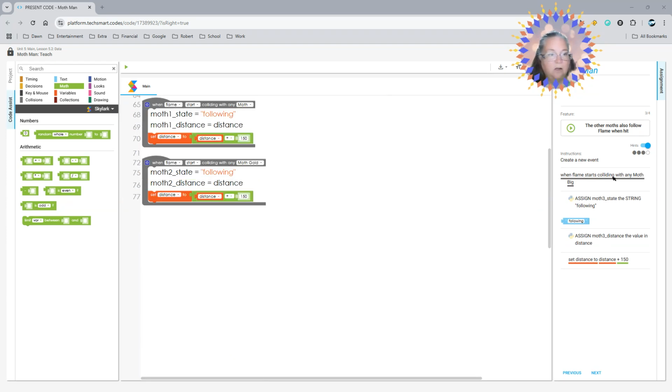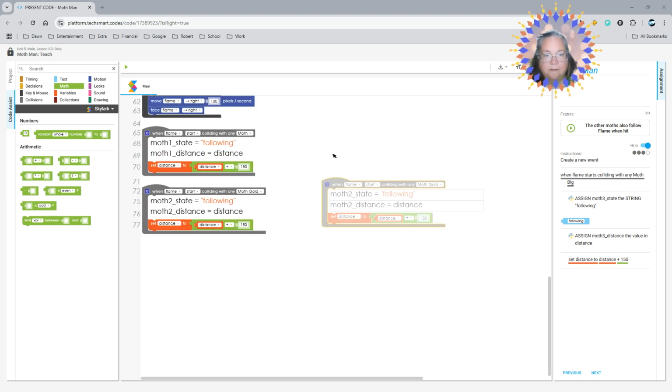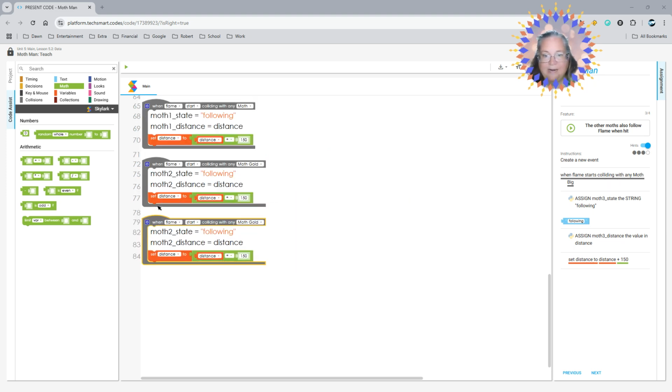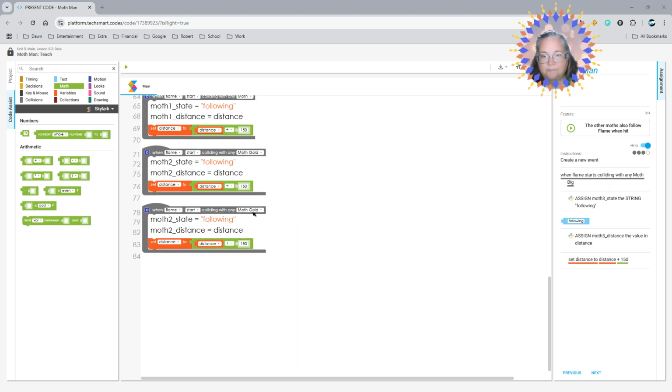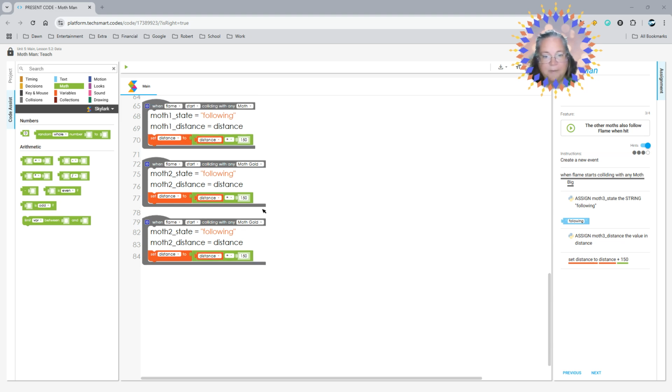Oh, look, it looks the same, but we're doing Moth 3. So I'm going to go Control C, Control V. I'm going to go ahead and bring it down. Give my computer just a little time to catch up. Right here, I'm going to go Moth Big. And then here on 2, I'm going to change it to 3. Okay, so far so good.